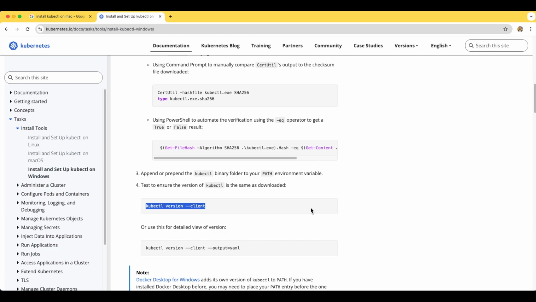Once you are done, see you in the next session where we are going to install Minikube, the Kubernetes installation on our local system for local testing and development. Thank you so much. See you in the next session.